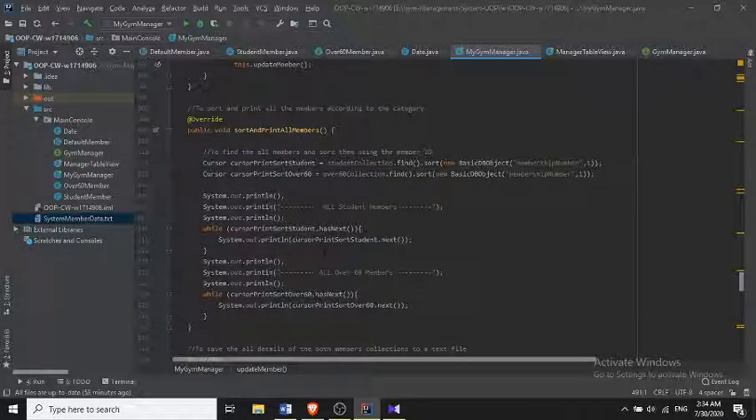So this is the next console menu function called sort and print all members.